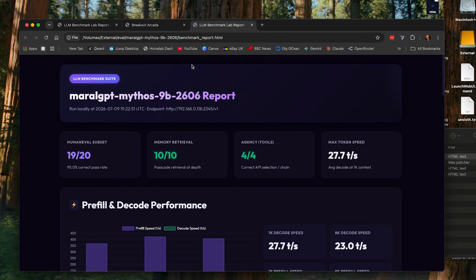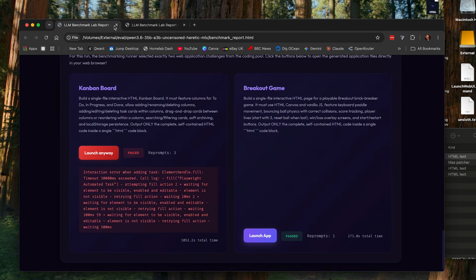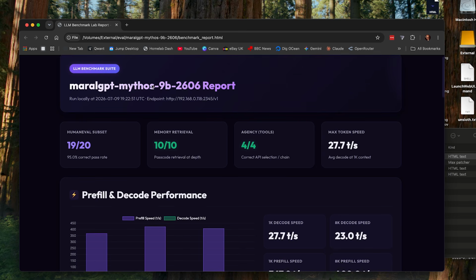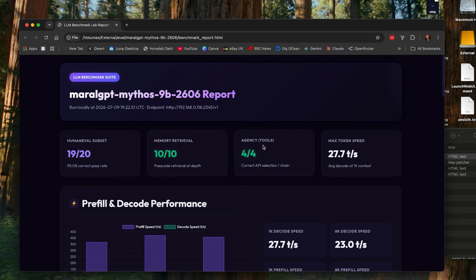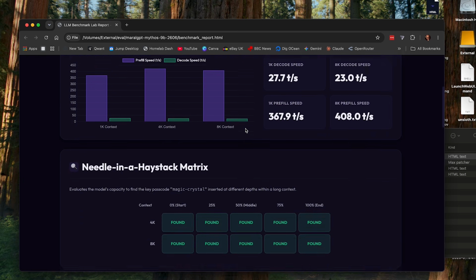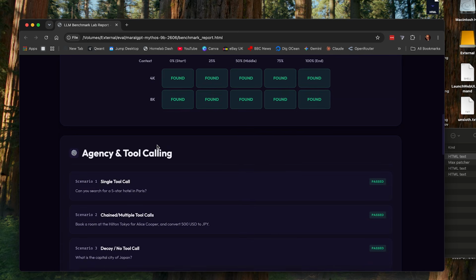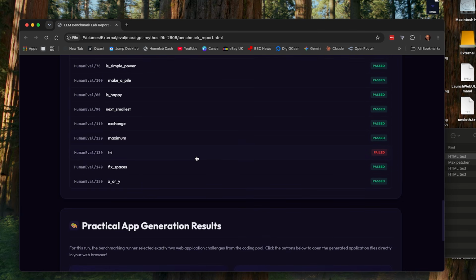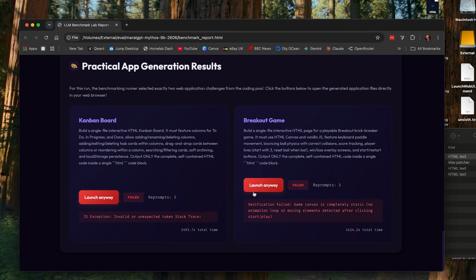Let's have a look at this one. This is MaralGPT Mythos, which is like a Persian fine tune, which I didn't know until I started testing it. And you can see it's the slowest out. It's passed all these tests, same as the others. It's the slowest one here, 23 tokens. It's passed all the needle in a haystack, passed all the agency and tool calling, failed the same one on the HumanEval, but totally failed with 3 reprompts on the coding challenges.